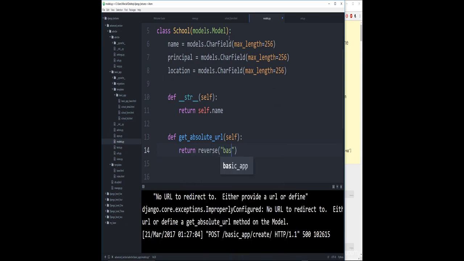And what I'm going to do here is call basic_app, the detail view, not the detail view as in the importing, but the actual detail in the views.py file. And then we need to add some keyword arguments as a parameter. And the keyword argument I'm going to pass here is pk for primary key.